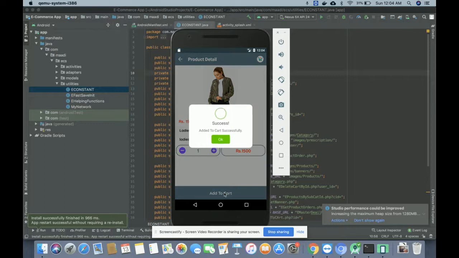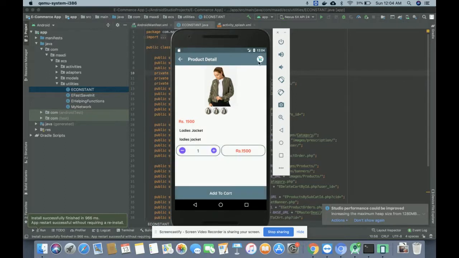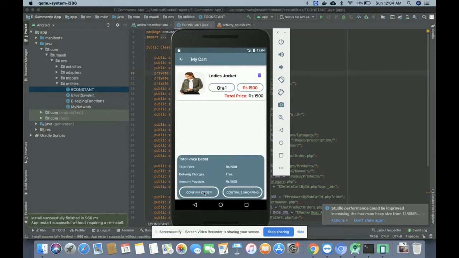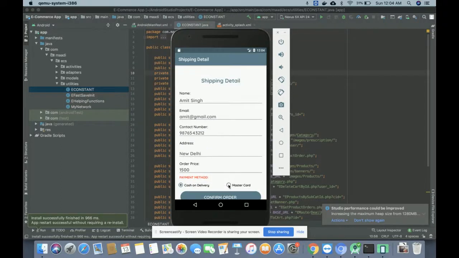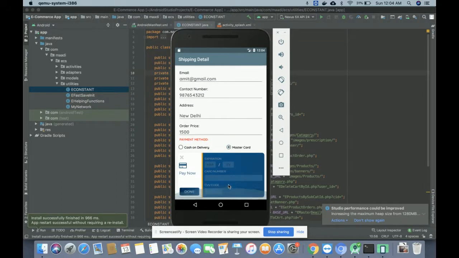Now I'm going to show you the Mastercard payment, right? Once you click on confirm order, and after that click on Mastercard, the credit card option will be displayed. This is a dummy credit card detail. There is no need to enter your correct credit card details here.